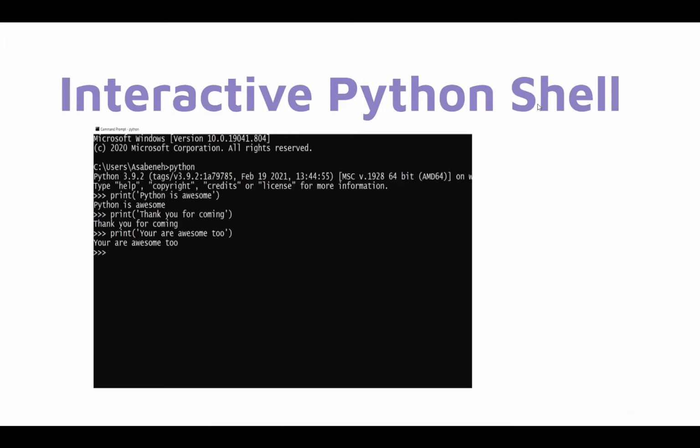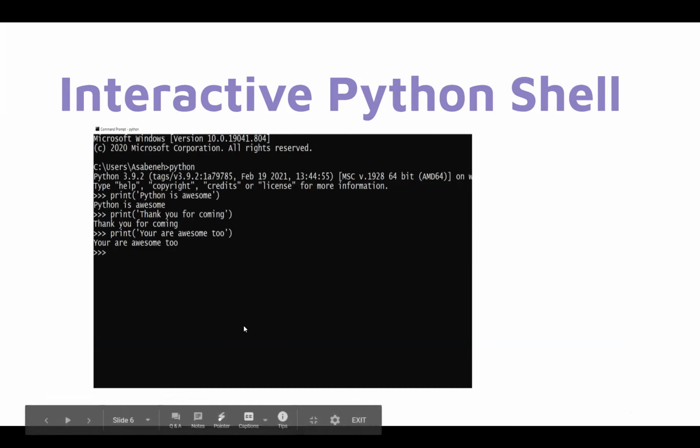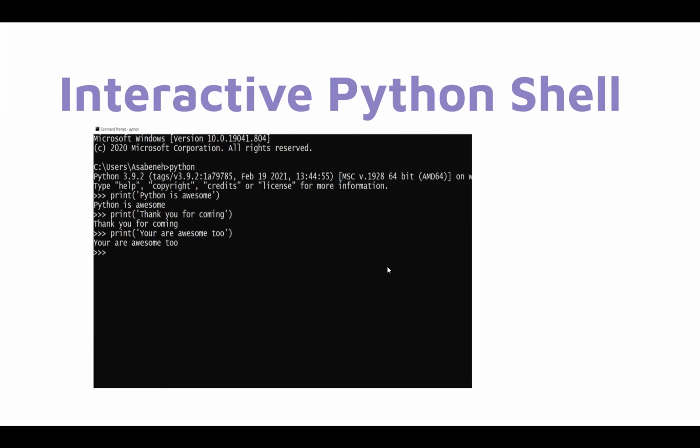And another way, interactive Python shell, we just open the command line, and we can write code, and then we will see that step by step. And what I want to ask you, you should do everything I do. Don't watch me. Try it, and if something doesn't work, I will help you. For instance, by writing Python, I open the interactive Python shell, then print. Python is awesome. Yeah, it's printing it. Python is awesome. Thank you for coming. You are awesome too. It's printing.